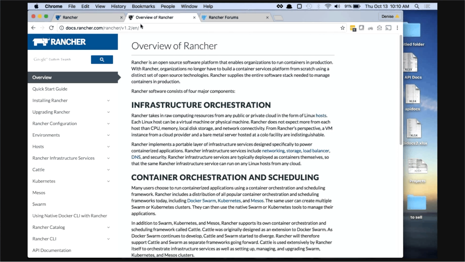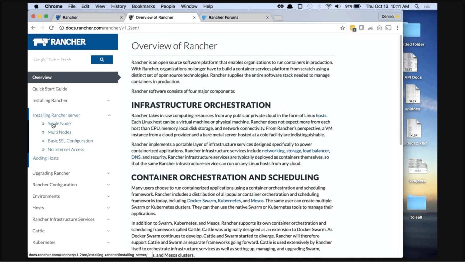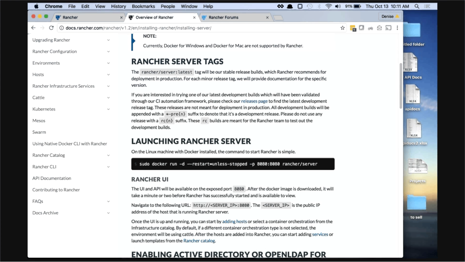I'm going to go back to the docs real quick in terms of installing Rancher. There's lots and lots of ways to install Rancher. I just did what I consider a plain vanilla install of Rancher. You can find it in the docs under installing Rancher server. I went to the single node, and I basically copied this command right here. The only part I left out was the restart policy, just because I don't expect anything to happen in my demo today in terms of what would happen if my box restarted.